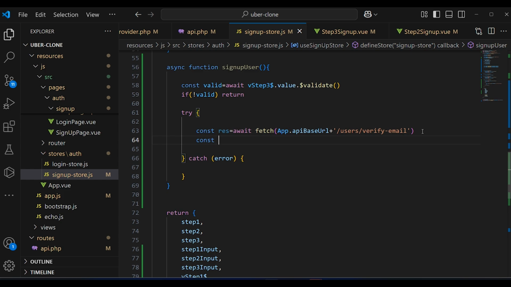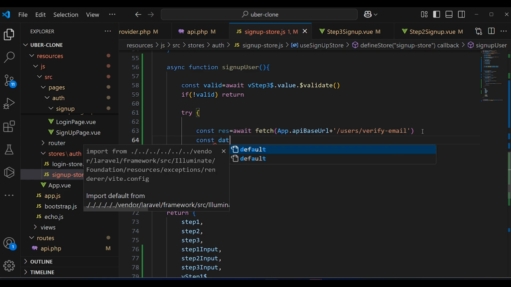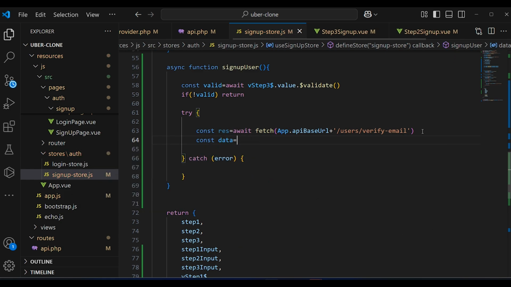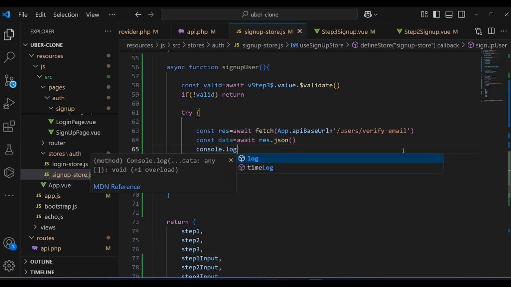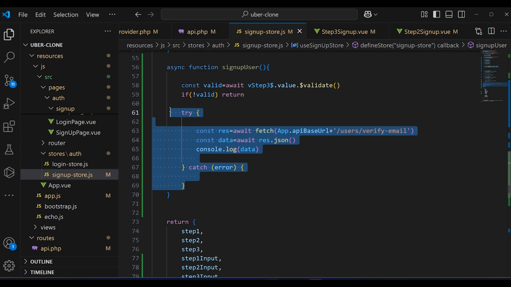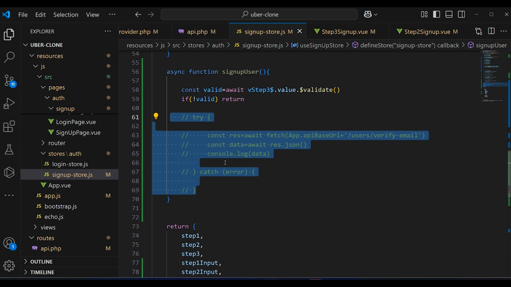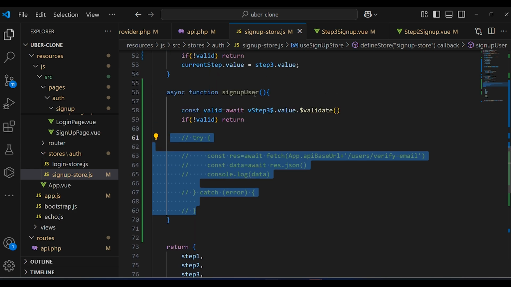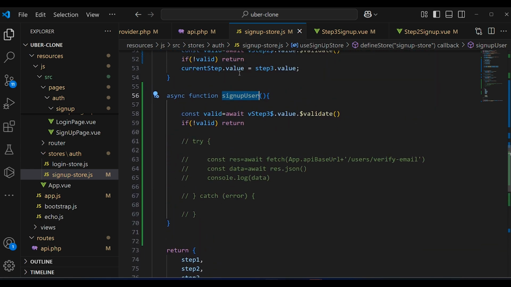Pass here const data is equal to await res.json, and then console.log data like this. Now I'm going to comment this, and then we're going to uncomment it when we start interacting with the API. Now I'm going to do this. You can see right here we pass the sign up user. We're gonna pass it to the return statement.